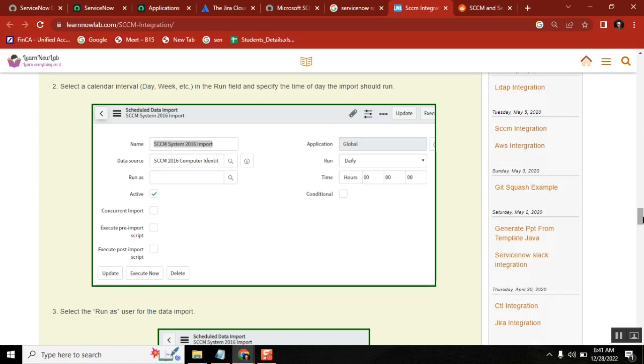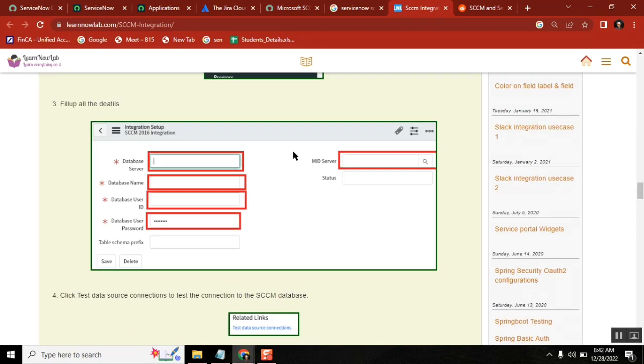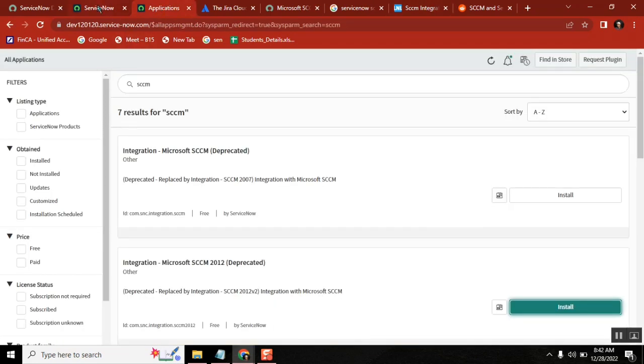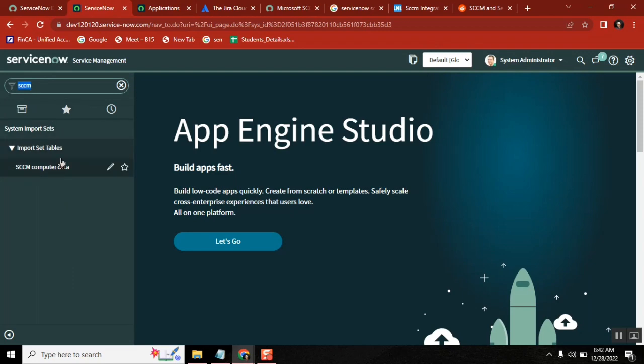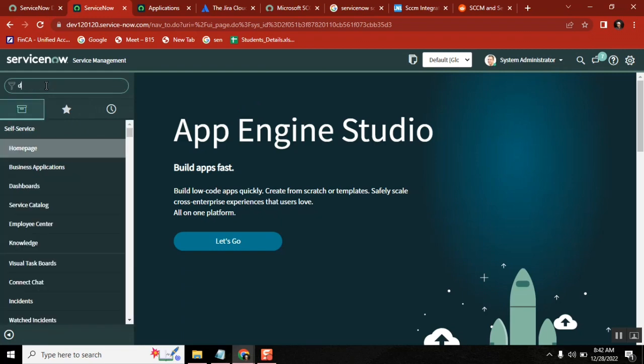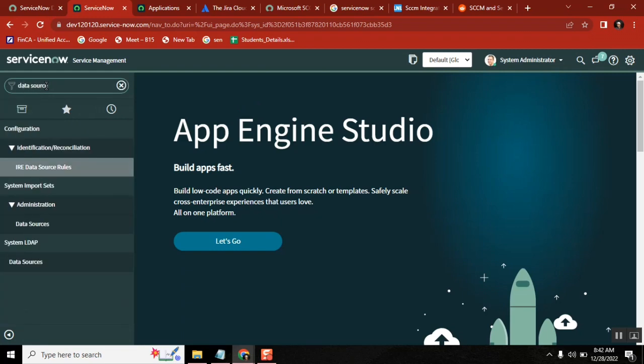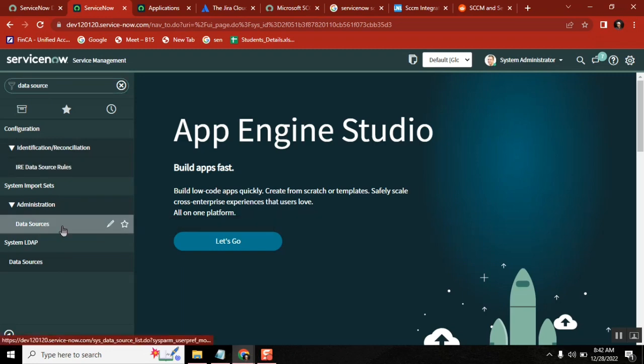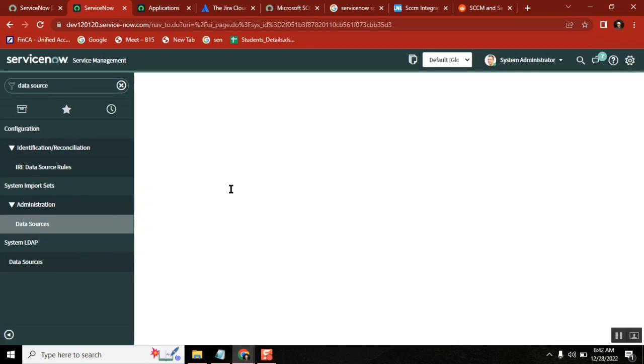Your job is you set up one time. Here you set up the data. This is the only simple step, ma'am. These details will be provided by the SCCM administrator. One time you do it, next time you go to ServiceNow and then say SCCM. If you say data sources, you see SCCM data sources also. So many data sources.